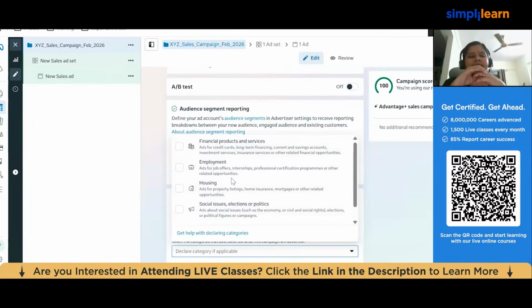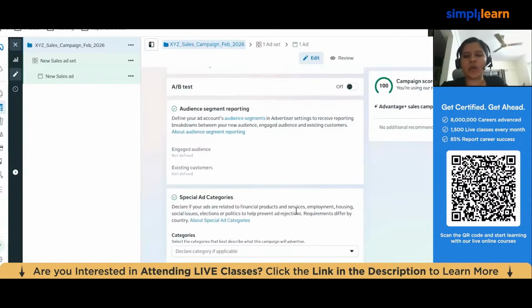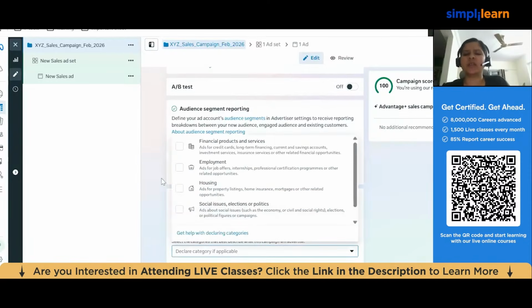So would anyone like to guess why these four categories are called special ad category? Just for these four categories, Meta will put some restrictions on the targeting, that you can't target this age group, you can't target this audience, because they are the ones who might get influenced by your ad, and they are not the right audience. So if you are promoting any of these categories, please mention it. Okay, you can see the requirement differs by country, because country to country, with respect to politics and all, there are a lot of restrictions. So it's better to disclose it over here itself.